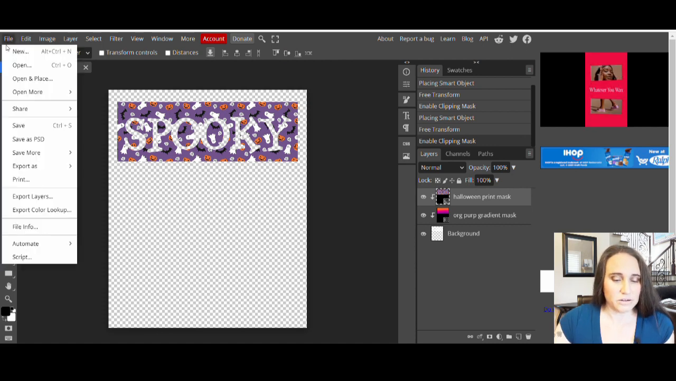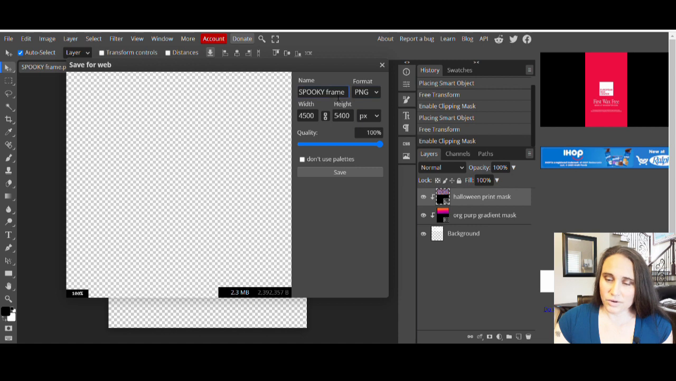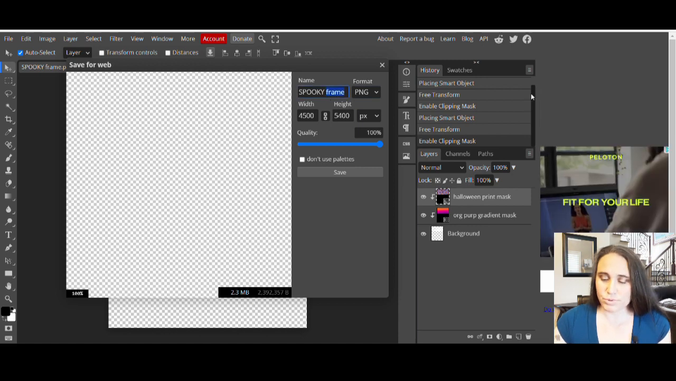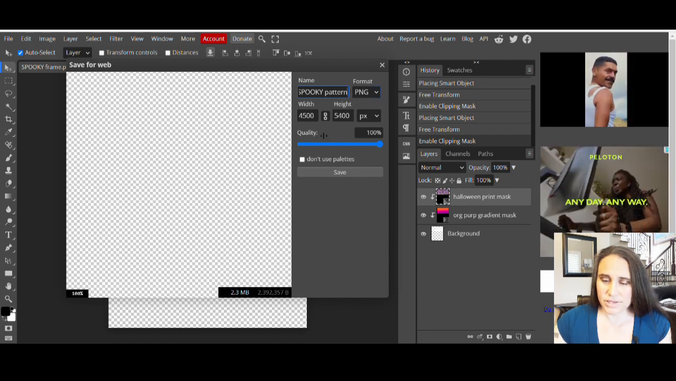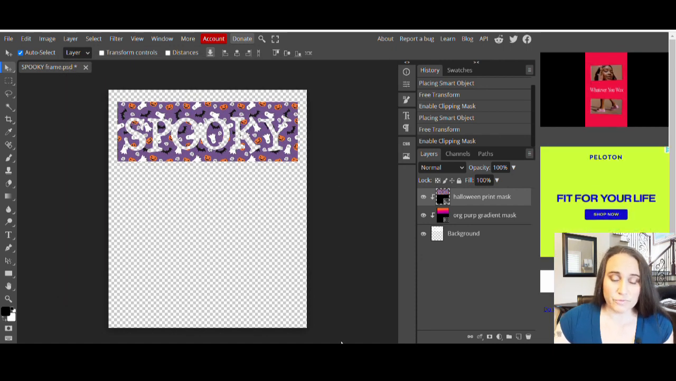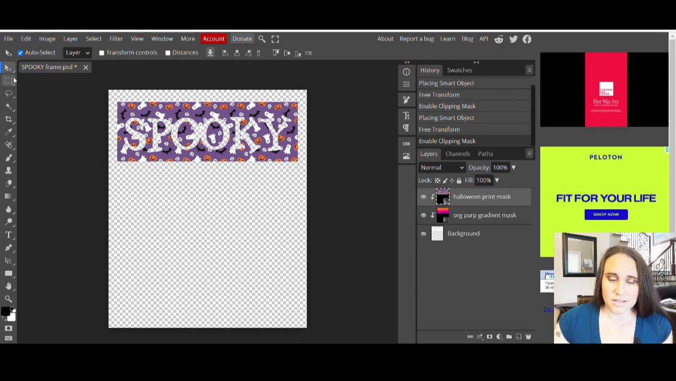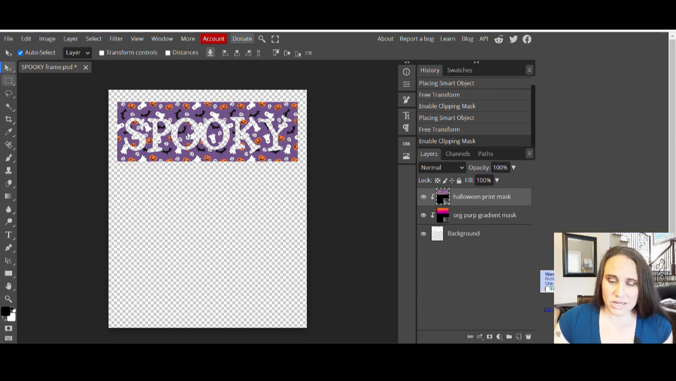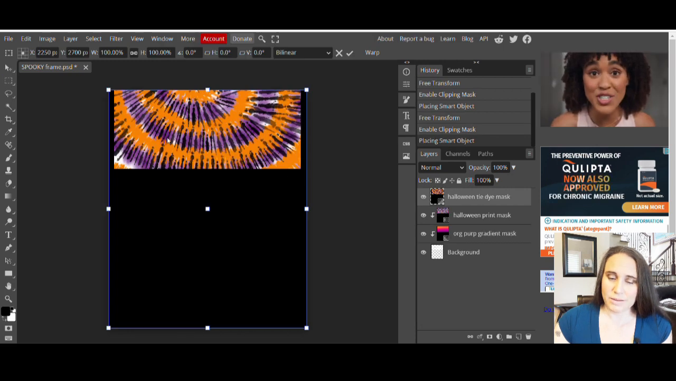So I can go to File, Export As a PNG. I can retitle this if I want, Spooky Pattern. And then it's still PNG, everything's the same, hit save. And we'll go ahead and do this one more time for our last mask. So we'll go up to File, Open in Place. I'm going to go ahead and go with the tie-dye one, hit Open. It's going to pull the tie-dye up right on top.